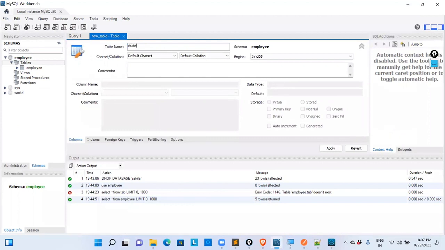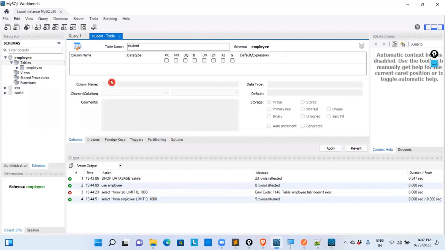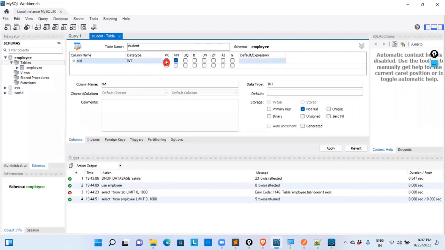We can create a student table. Columns: what is the column name? The first column I can give as student ID, and it should be a primary key. I think you already know what a primary key is. A primary key doesn't allow duplicates.